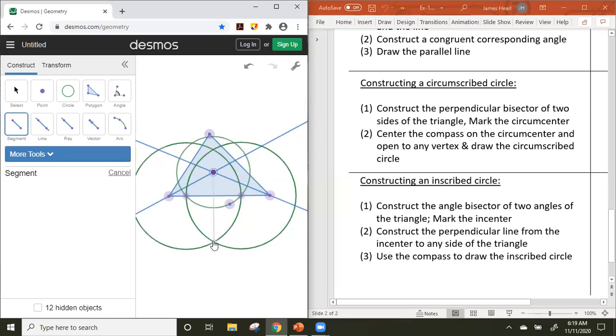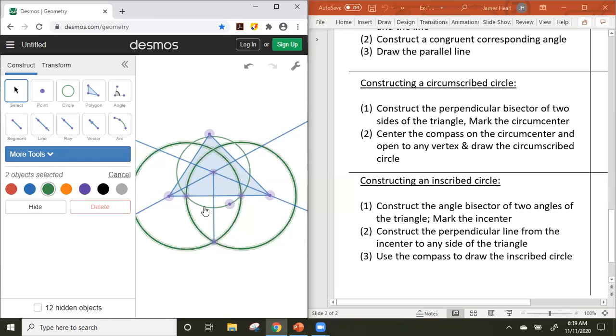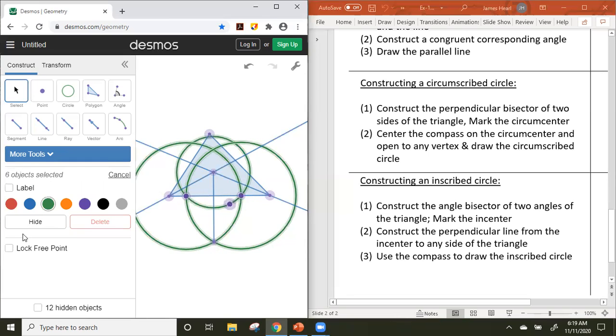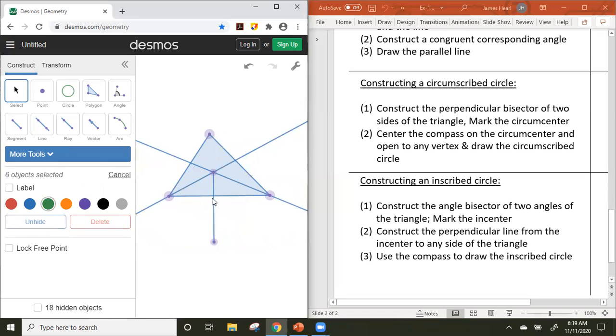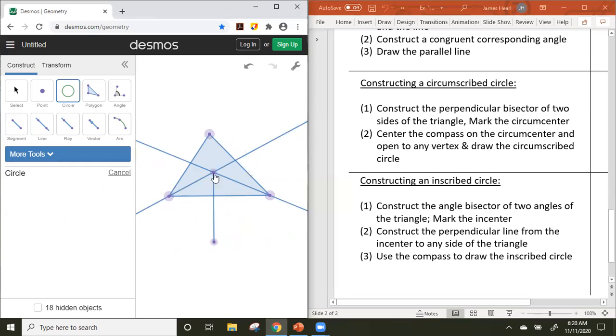And again, like we've done in every step so far, let's hide all the things we don't need, because again, a cluttered picture makes it tough to see what we're actually doing. So let's hide those things. This right here, from here to the edge of the triangle, is going to be the radius of my circle. So let's go ahead and just draw a circle centered on the incenter and connected to where these two cross.